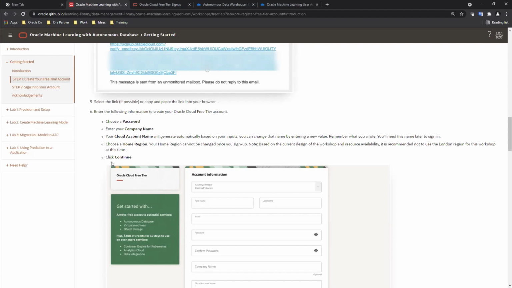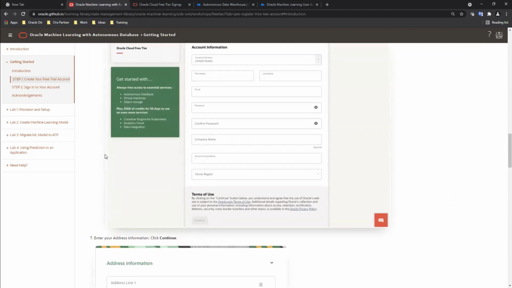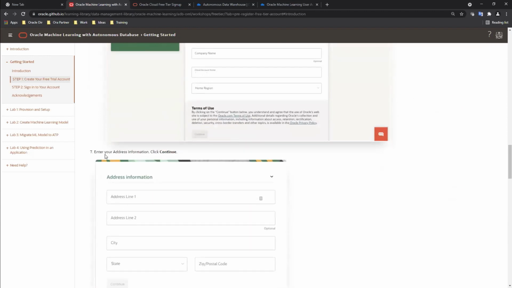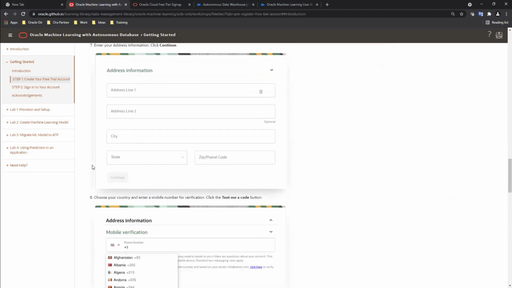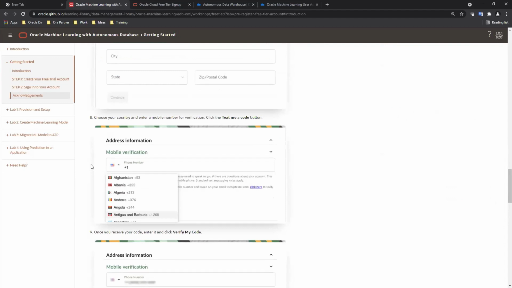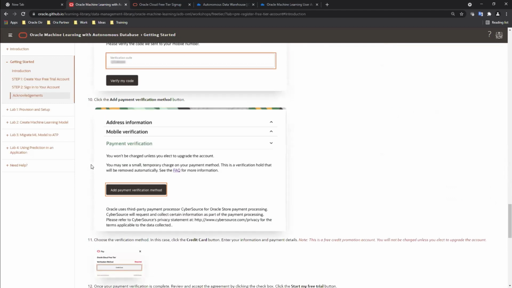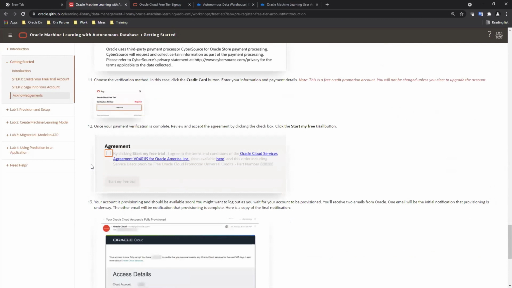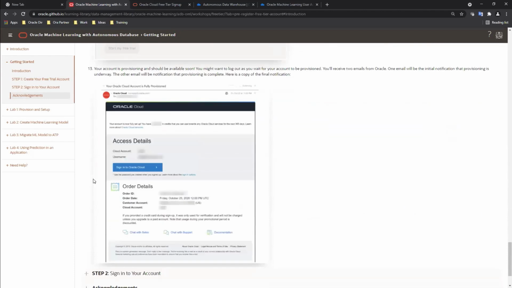Eventually we can click on continue and add your address information and so forth, along with the mobile verification, and then you can click on the agreement to start your free trial account.